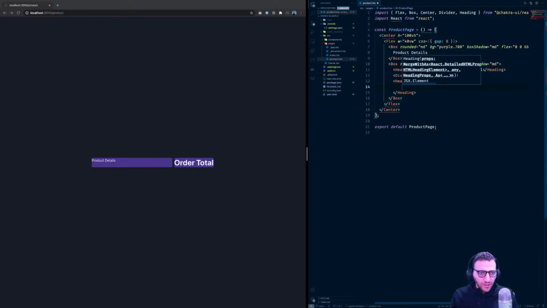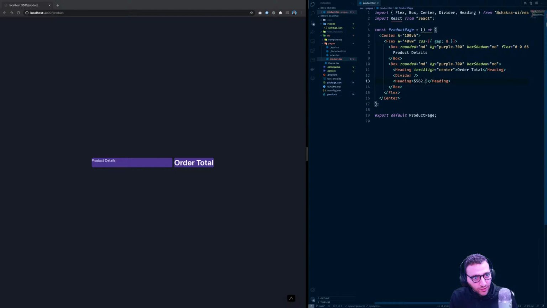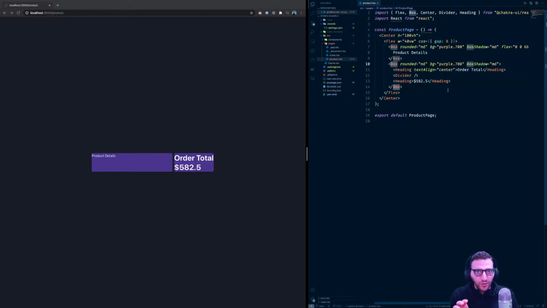But anyway, another heading. And then let's give it a number, something like 582.5. Let me see how that looks. On another thought, I think this box can be replaced with a stack component, because we want to control the spacing as well, and then we can have boxes, and each of the boxes will have their own. Yeah, I think it will be fine. So let's change that to a stack component.